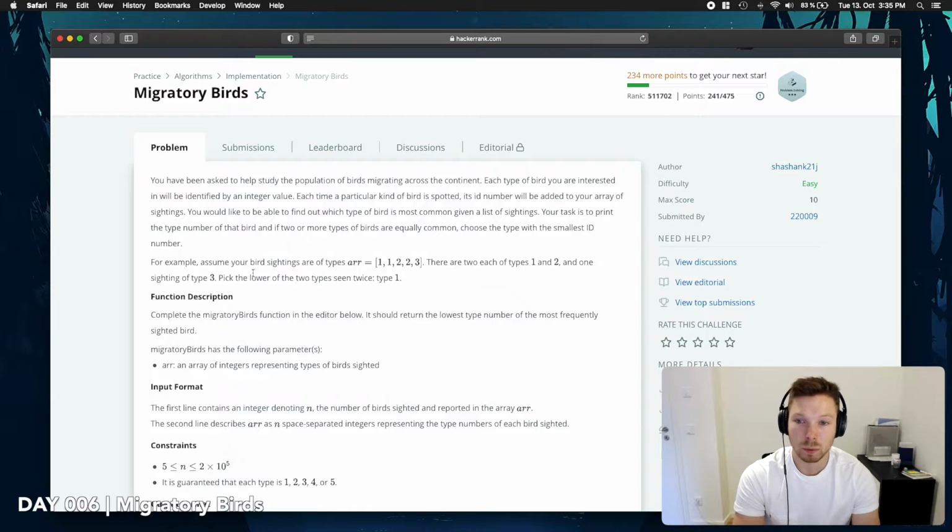For example, assume your bird sightings are of types 1, 1, 2, 2, 3, so a number represents a type, and there are two each of types 1 and 2, and one sighting of type 3. Pick the lower of the two types seen twice, 1. So the most amount of sightings, and then if there are equals, the one with the lower number, basically.